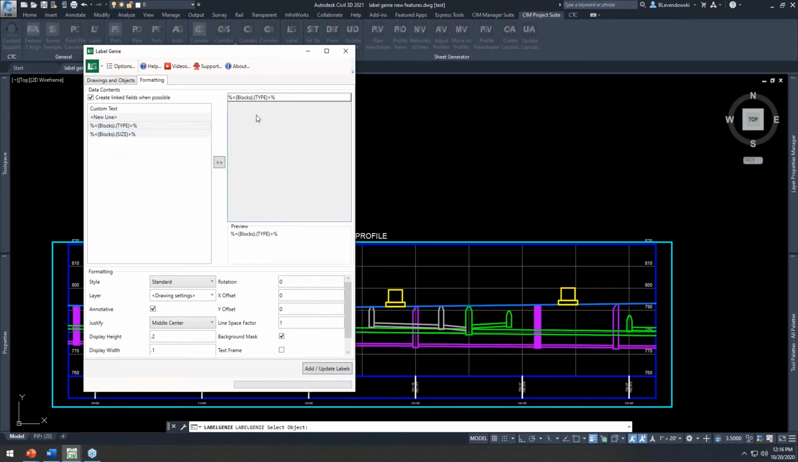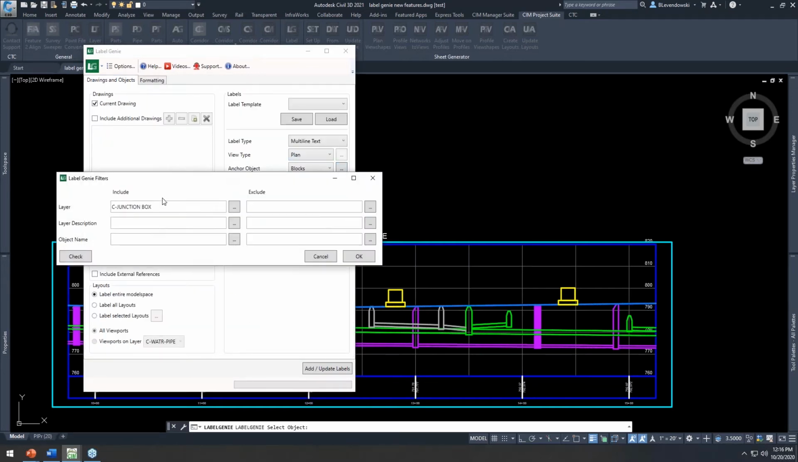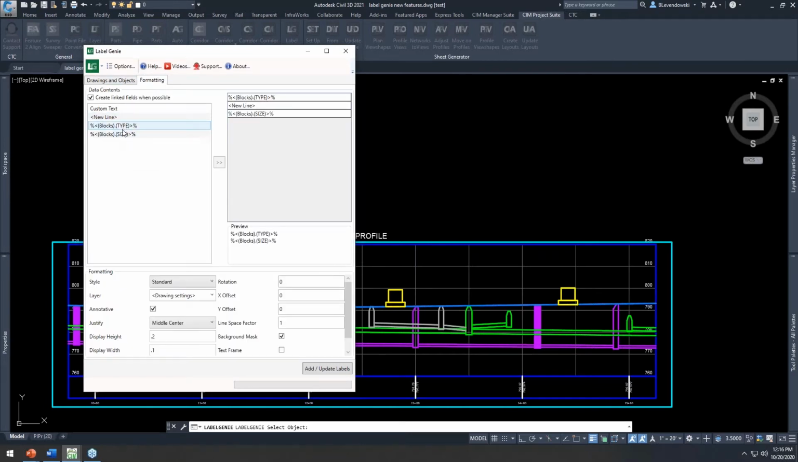So I can take this and I can build the label how I want. So maybe I put the type in there, and then below that I add the size. Okay. So this scanned based on this layer over here. It scanned the blocks it found on that layer, and then it populated this list saying this is the data that we could use to populate the label. And then coming down here, again, choose some of the formatting. Maybe this should be 0.1 on this.